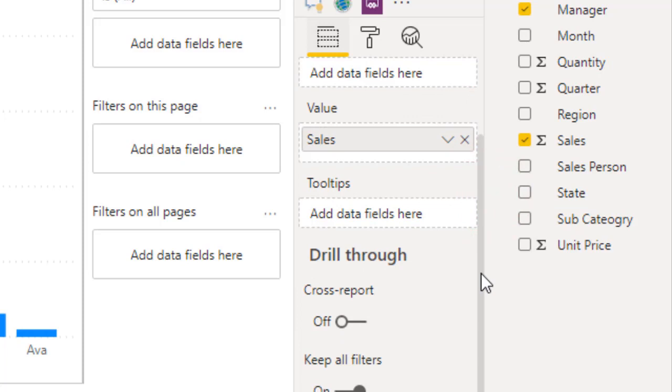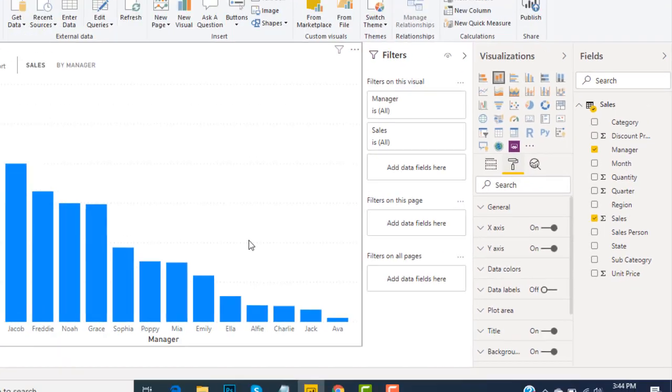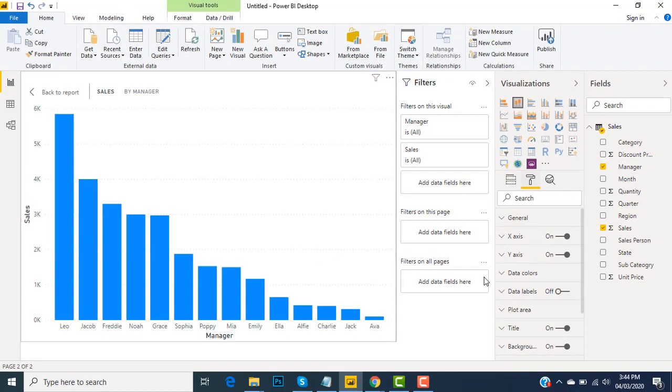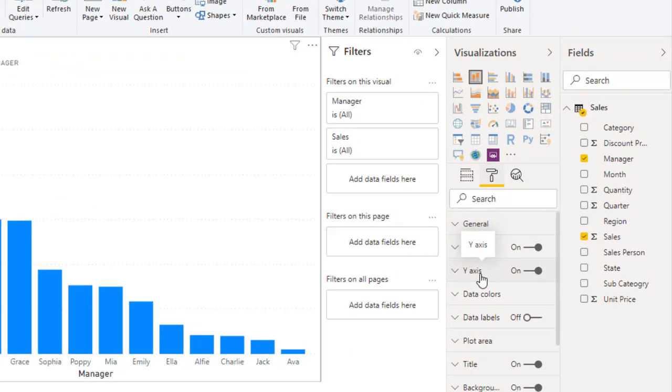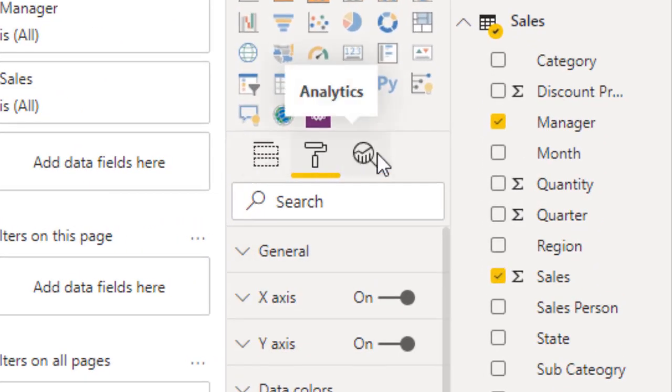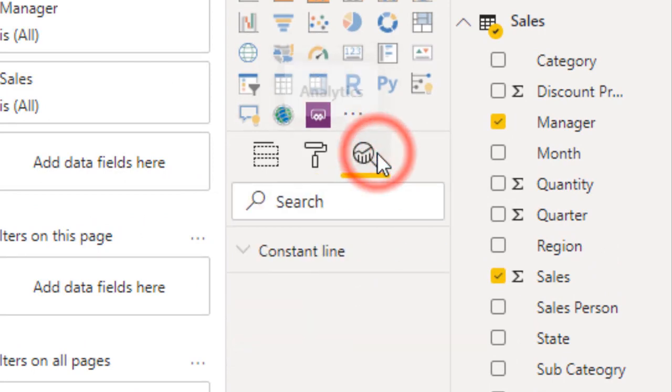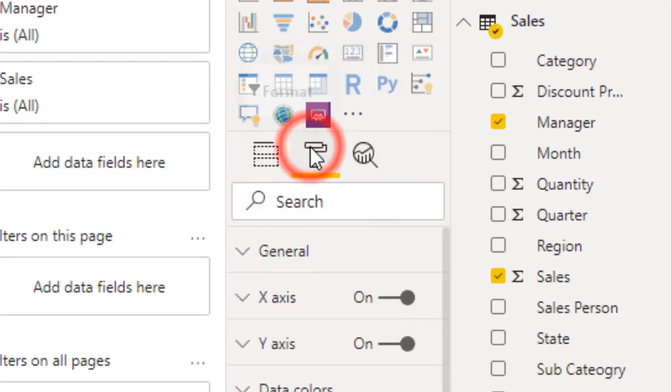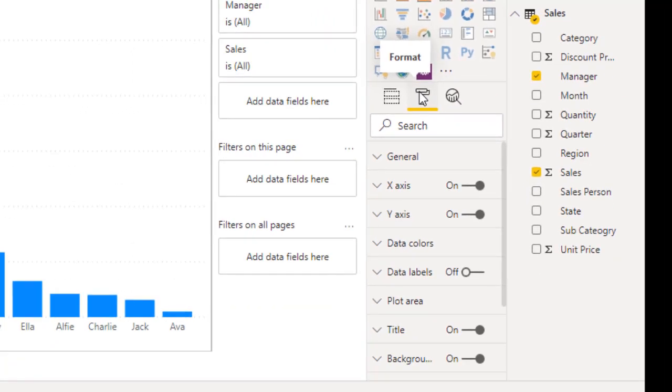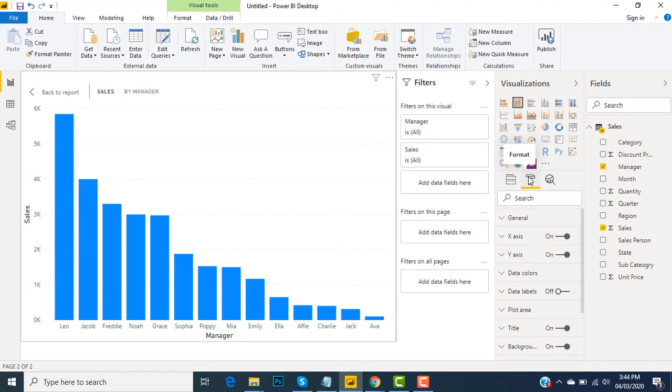If I go to format, you can see that the properties related to the chart are now available over here. And similarly you can see a new tool has been enabled called analytics that was not visible before, and it also has some options that we'll discuss in our next sessions. So far in this session, we tried to learn about the fields and format sections of Microsoft Power BI.